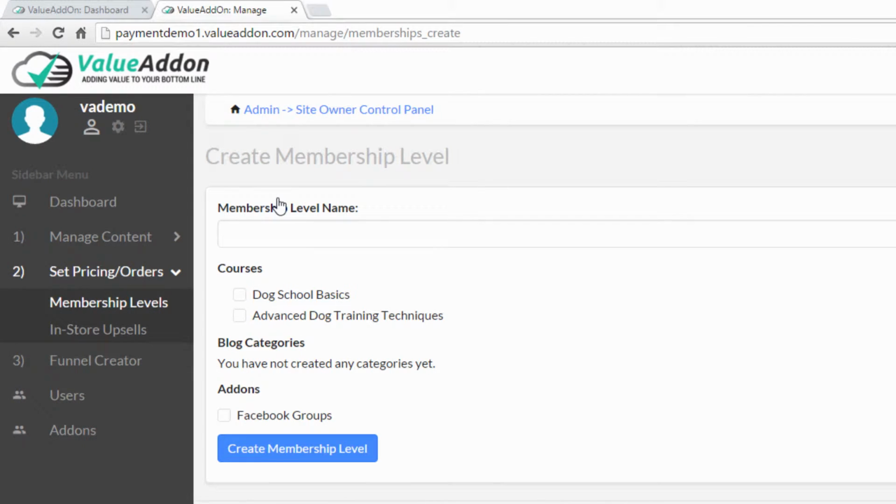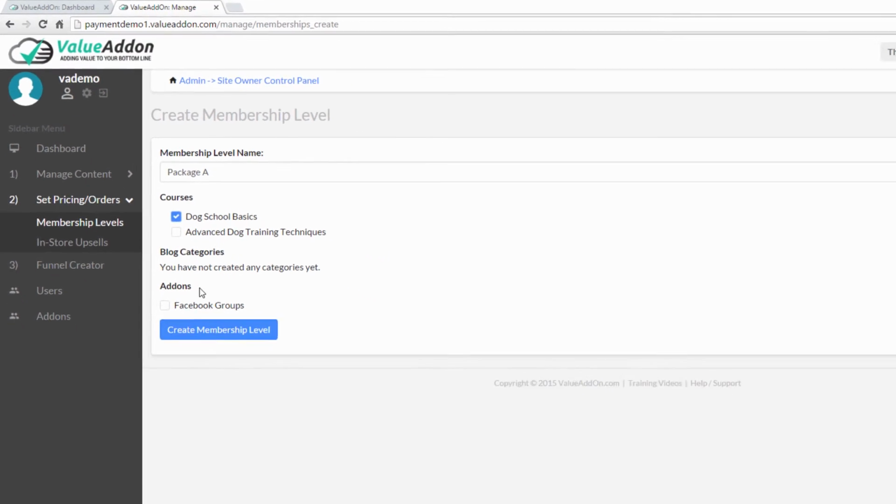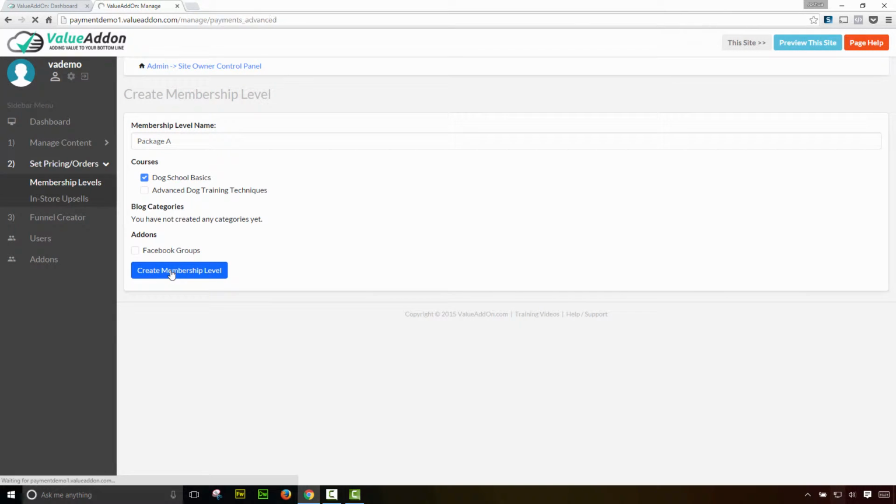Now for this example, I want to create two packages. I want to create package A and package B. You can think of these packages like a silver, bronze, platinum type package. So this one's going to be called package A. And package A is going to sell my dog school basics course that I've already created. You can see my course is selectable right here. If I had any other content, maybe blog categories, those would be selectable. And you can also see my add-ons are selectable as well. But for this particular course, it's my basic package. It's my lowest price package, and it's going to sell just the Dog School Basics course. So I've selected that course, and I'm going to click on Create Membership Level.